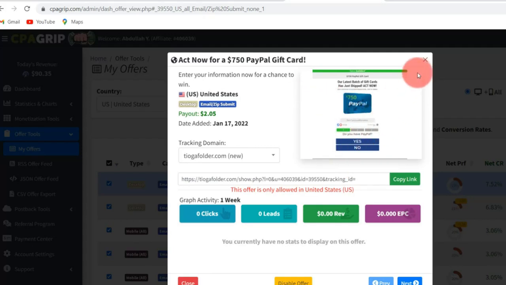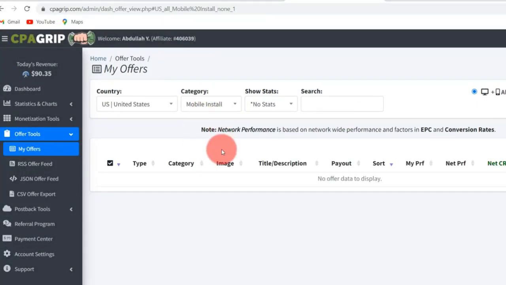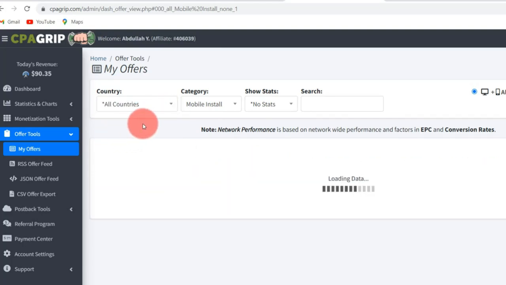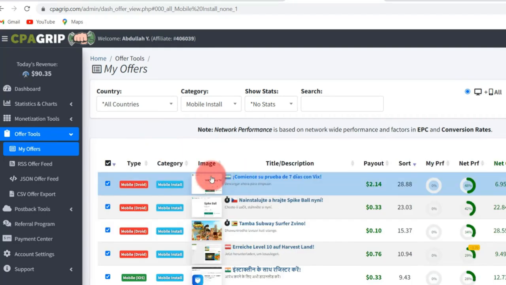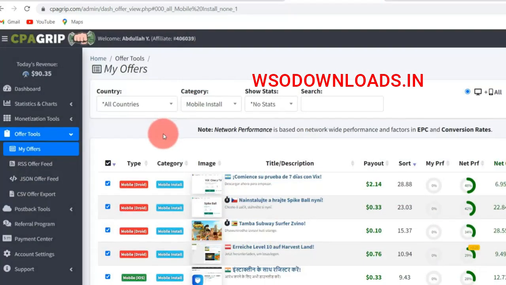It's that simple. If I go over and click on mobile install right now, you can see there's no mobile install offer available in the United States right now. But if I click on all countries, as you can see, this is an app install offer right here, and this is Argentina. So if I get anyone from Argentina to download this app, I'm going to make $2. It's that simple.